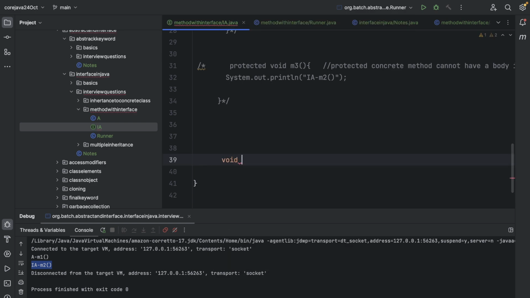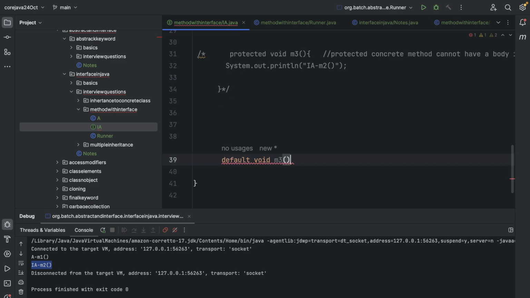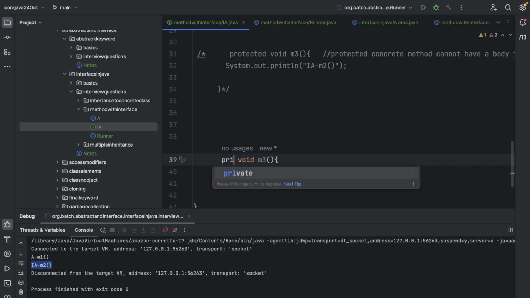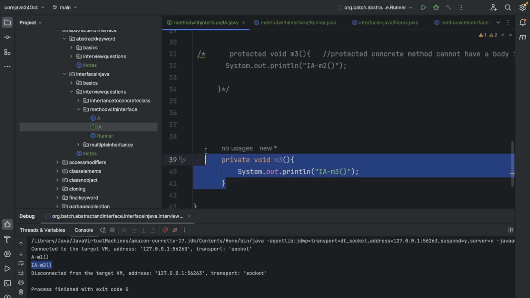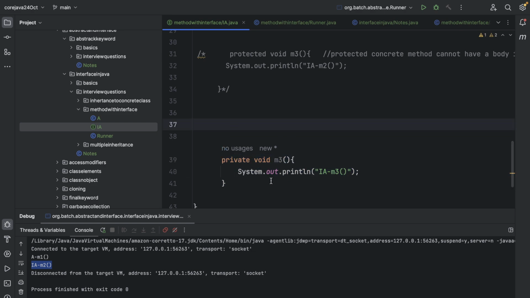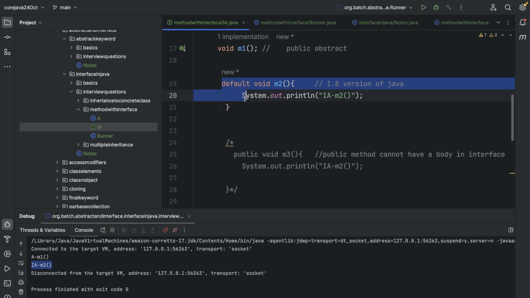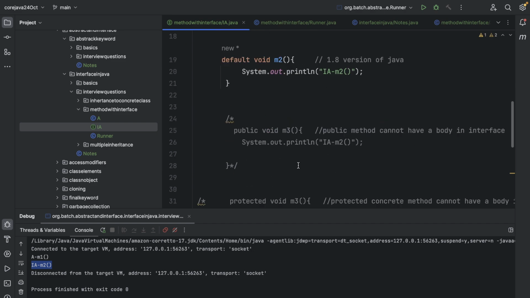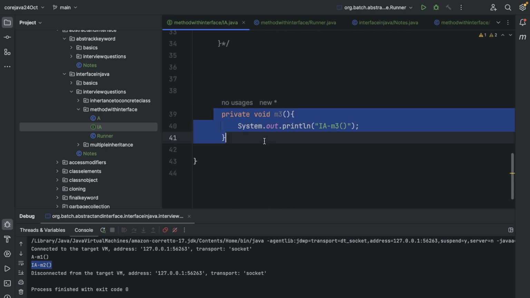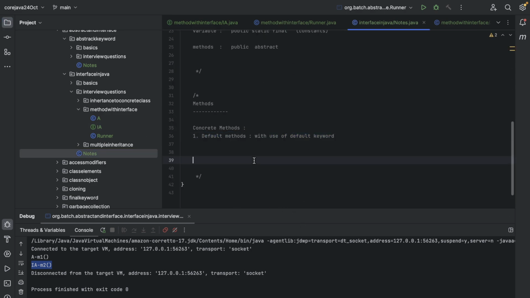We know that default is allowed, right? Void m3. So we know that default is allowed, ia in -m3. What about private? The answer is private is also allowed, right? A lot of people don't know this. A private method is also allowed, but it cannot be accessed outside the class. So I need to make sure that I have a default method that can use it, or I have to override a method so that I can use it. So private methods are also allowed in interfaces.